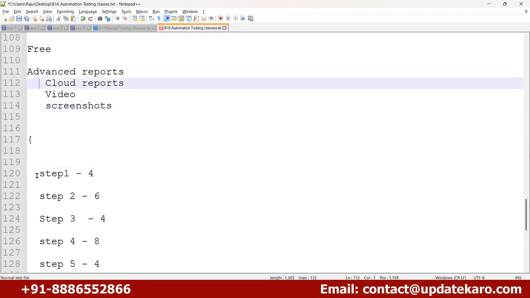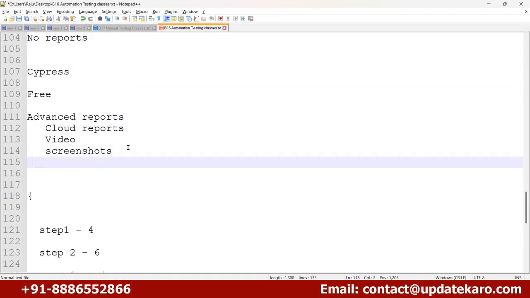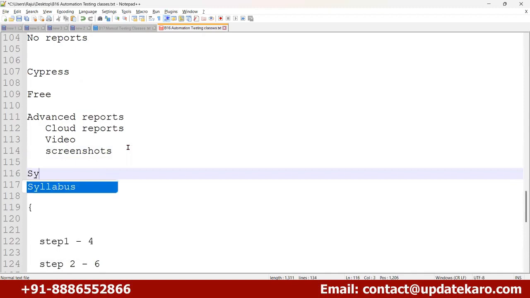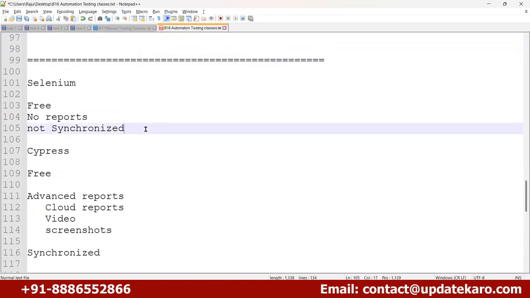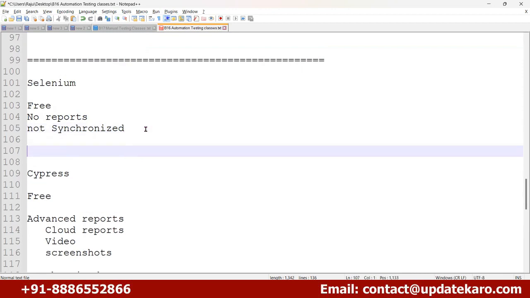It means Cypress is a tool where all the methods are synchronized, but it is not synchronized in nature in terms of Selenium. So Selenium will not directly run the test cases on the browser. So we have a driver dependency. What is meant by driver dependency? I will explain. Please listen carefully.